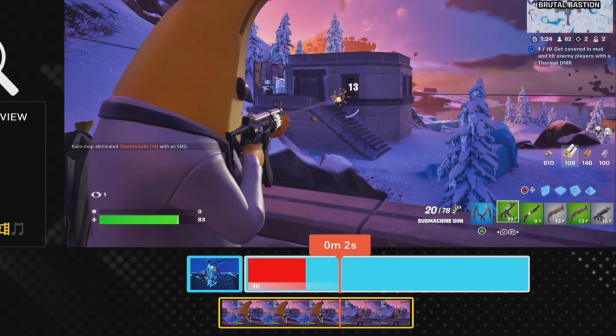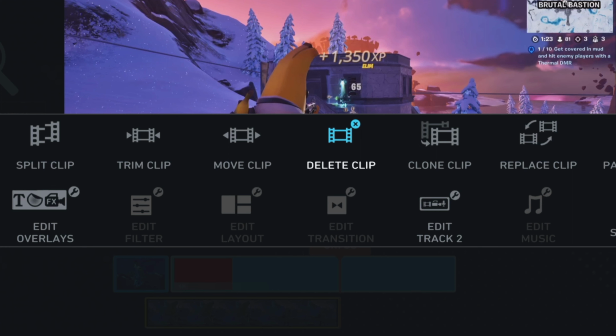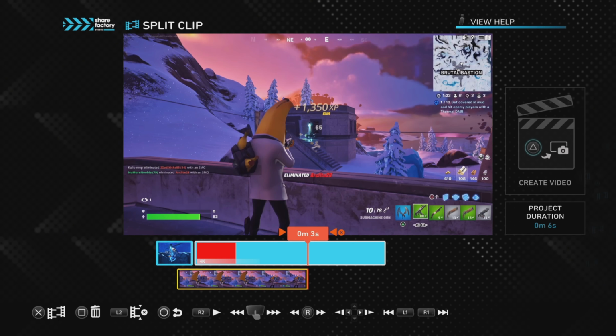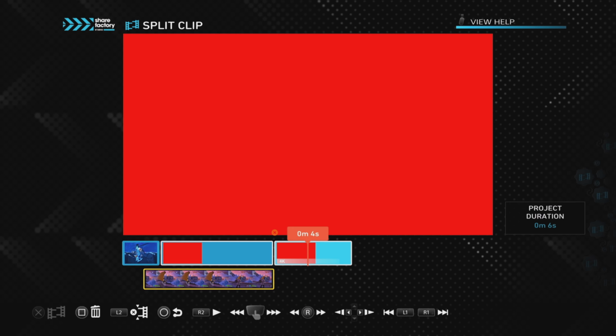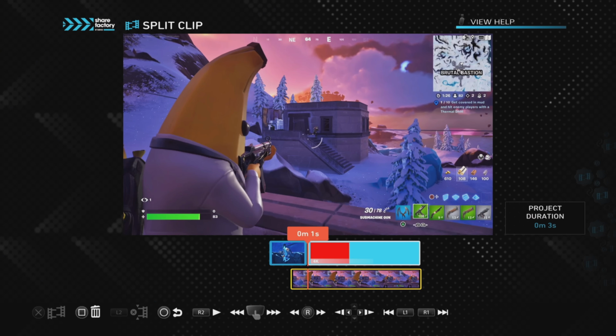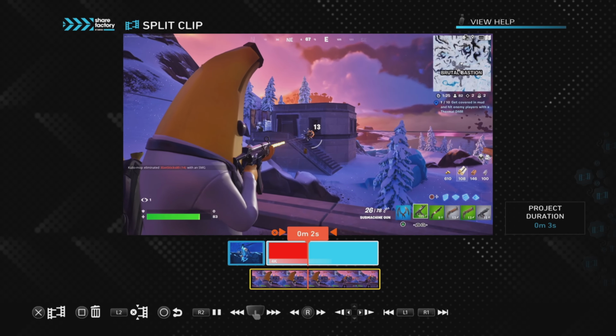And then we just go to line up where the track 2 ends, and then just push square, split clip, and then confirm split clip. So now we can delete the screenshot that we don't need anymore, and that's the bit that goes beyond track 2. So push square and delete clip and confirm, and that is all the editing done there.